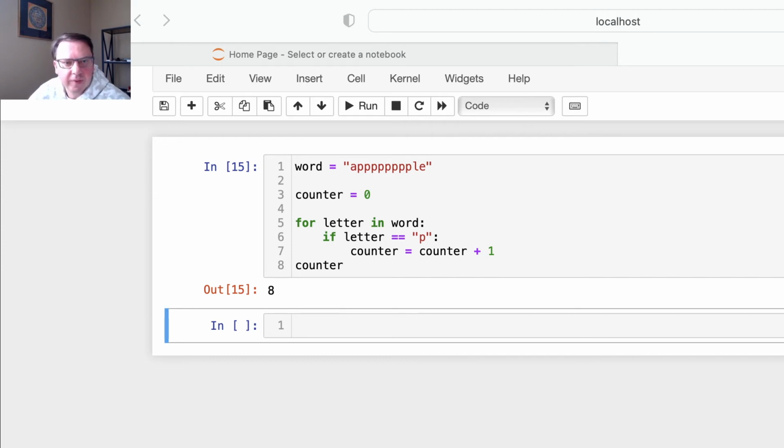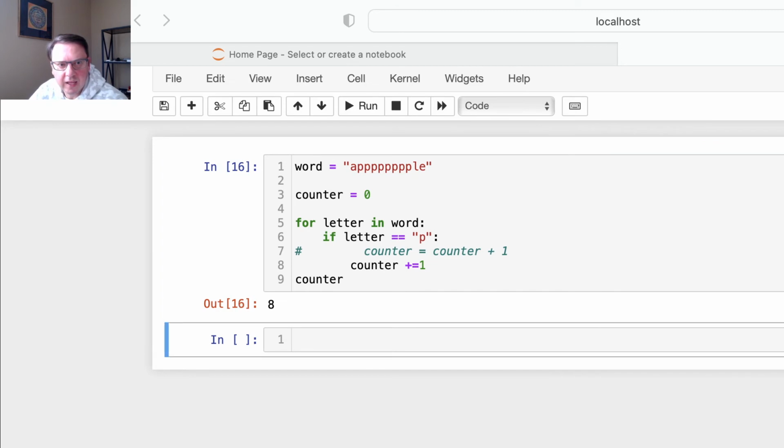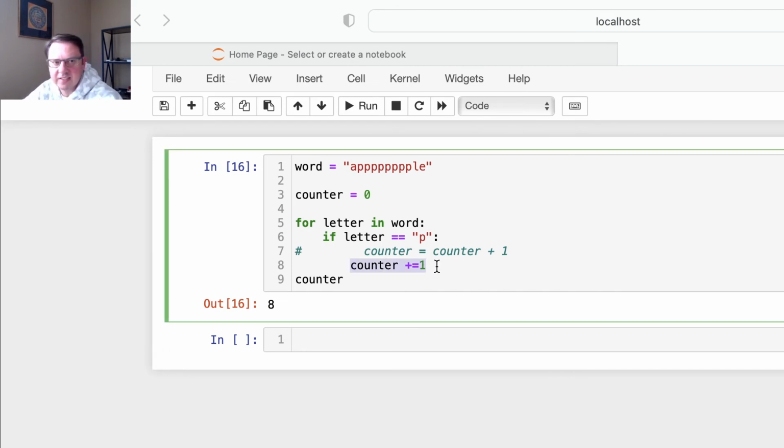All right. Now another syntax that you want to see is counter plus equal 1. So now I could comment this out. And what I'm doing here is exactly the same thing we just did on line 7, but this is just a shorthand, and you could do this much faster. Because what you're doing, you update that counter and at the same time you're saving the value.